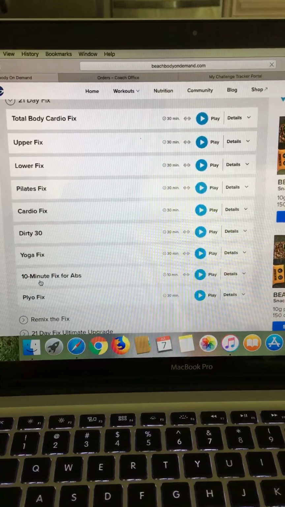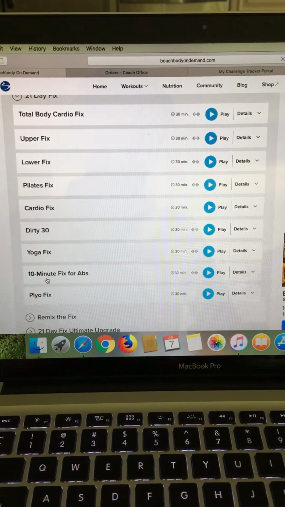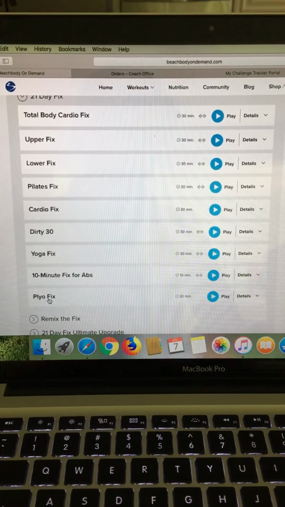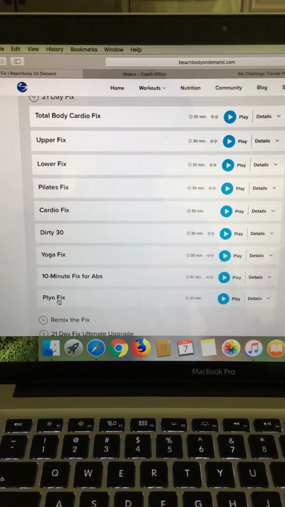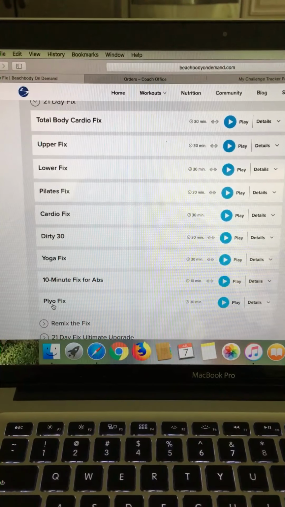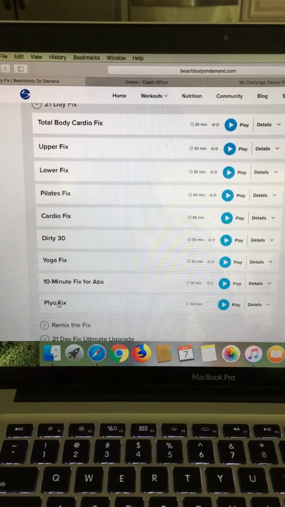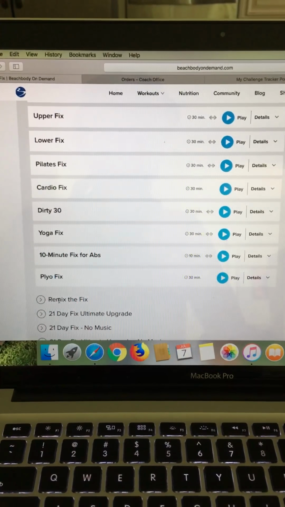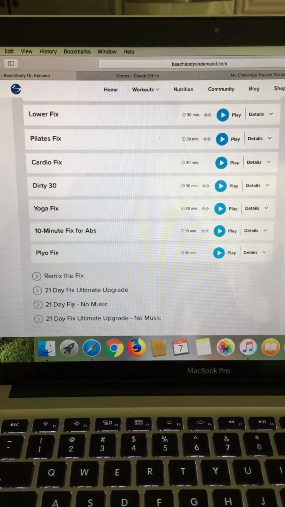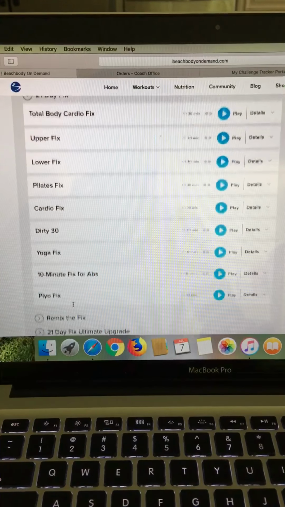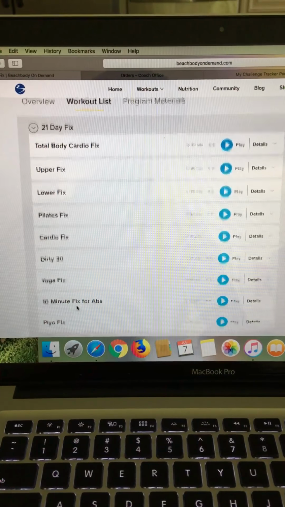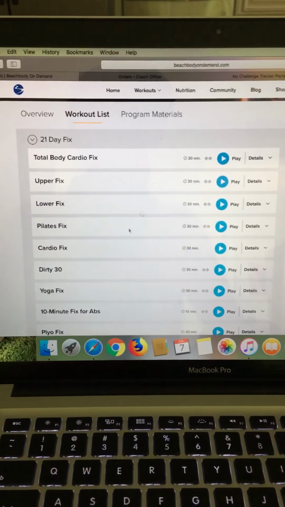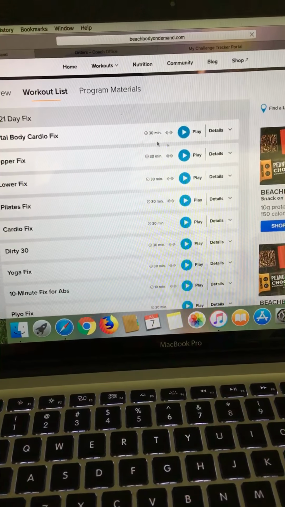And then the 10-minute abs is an added one, and you can supplement like your upper body fix or your total body cardio fix for the plyo fix. And then there's a couple other added ones. We can talk about those later if you feel like you want to add some more workouts. So those are going to be your workouts.